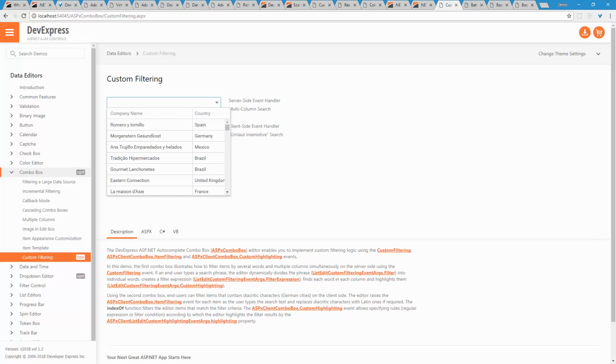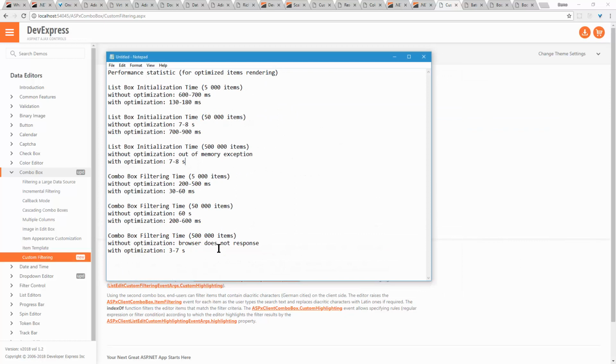Now, the best way to show this is I'm going to show you some numbers, and let's bring up the notepad file I've got here. I'll do a blog post on this very soon, but here you can see we've got a list box. The initialization time with 5,000 items used to take around 1 second, and we've got it down to nearly a tenth of that, down to 130 milliseconds. It gets even better. If I've got 50,000 items, then what would take something like 8 seconds is down to less than a second.